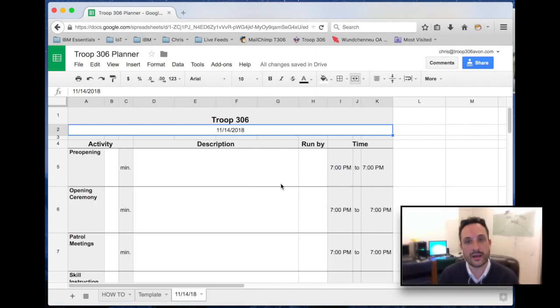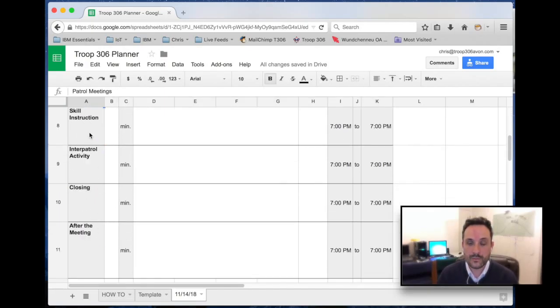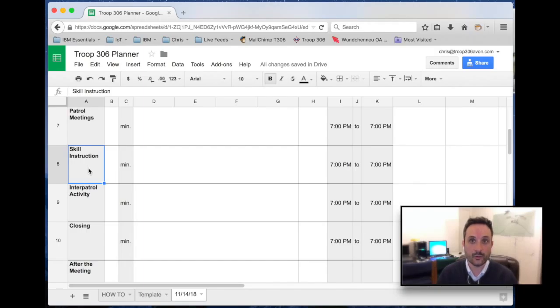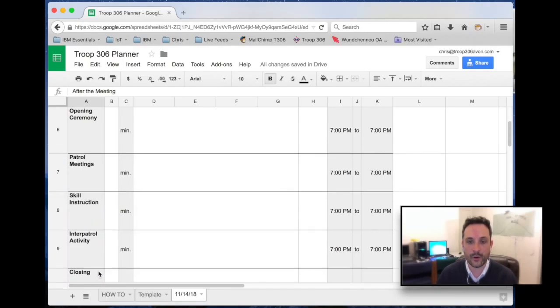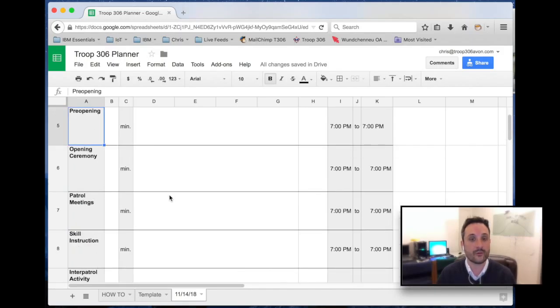The beautiful thing about this template is it's based on Scouting's recommendations for an hour-and-a-half troop meeting. The guidelines are to have an opening ceremony, then some kind of patrol meeting, a skill or instruction in something new, an inter-patrol activity, and then a closing. I've included some areas for after the meeting and for the opening before the meeting.